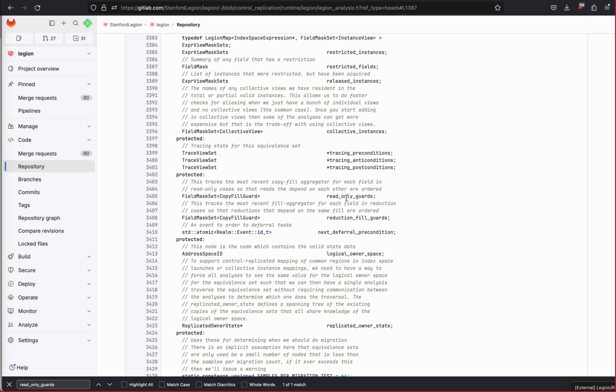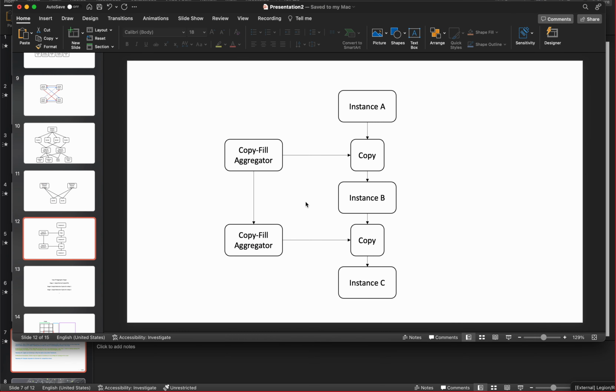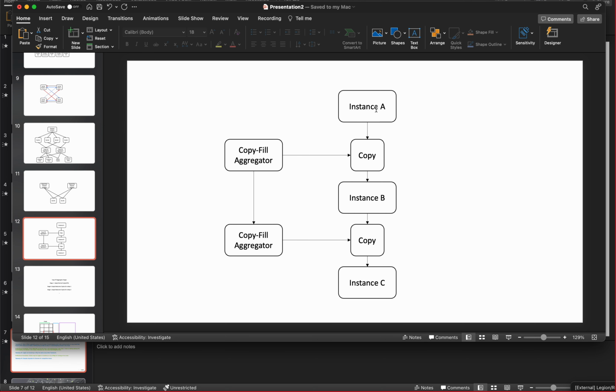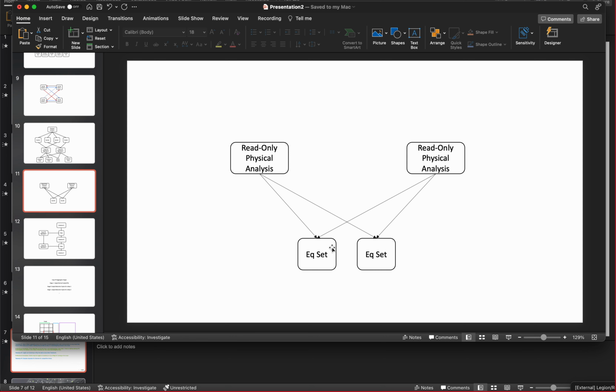And what they're recording is effectively, just to come back to the picture, if you issue a copy, right? Let's say you're analyzing this equivalent set right here, right? This physical analysis comes in, right? And it says, okay, instance A is the current valid instance. I need to issue a copy to my instance I'm trying to map, which is instance B. I'm going to issue a copy and store that in my copy fill aggregator. But then I'm going to save instance B as a valid instance in this equivalent set, right?